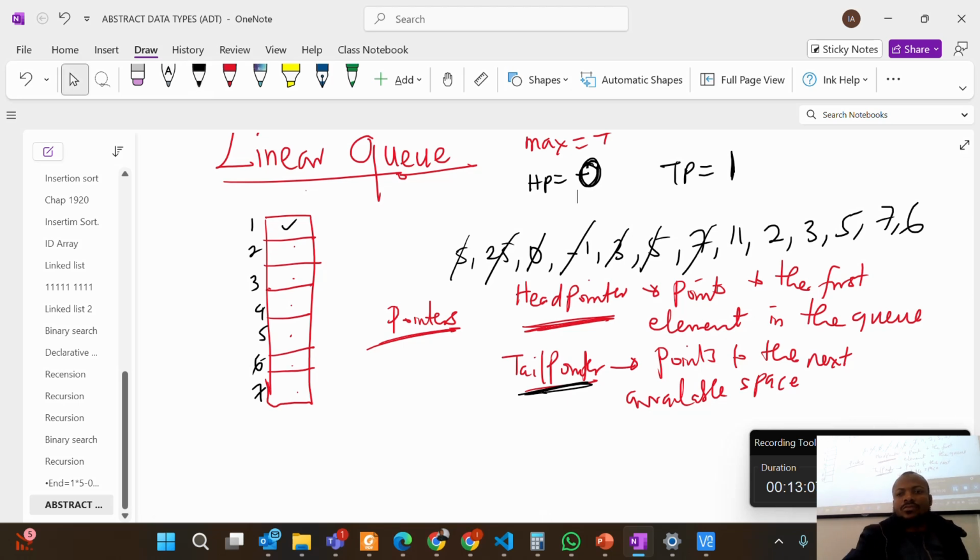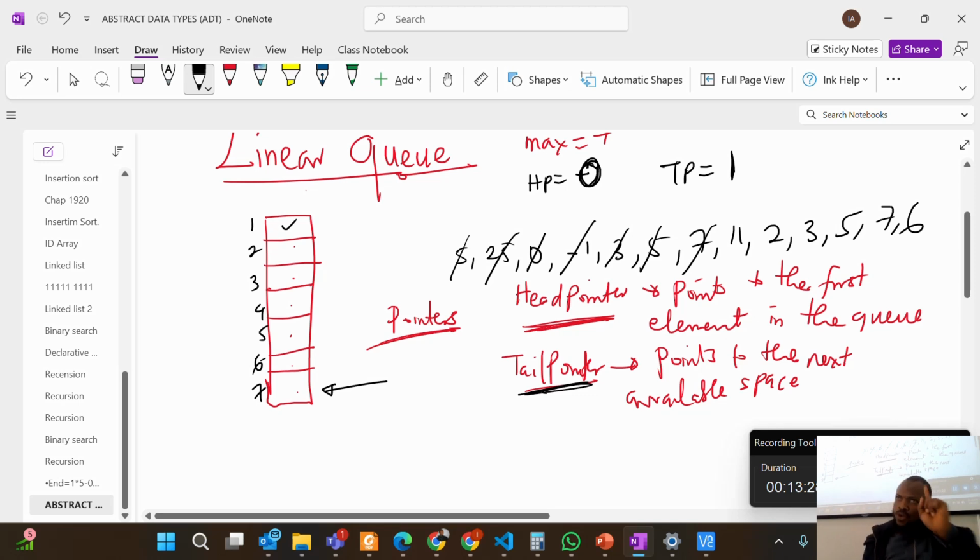Good. Now, how do you know if it is full or not? What pointer do we use to check if it is full or not? The tail pointer. Then, what will be the value of the tail pointer when it is full? If the tail pointer is 7, is it full? No. Because the tail pointer is the next available space. That means wherever the tail pointer is pointing to, that space is available.